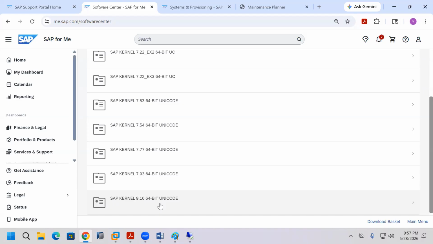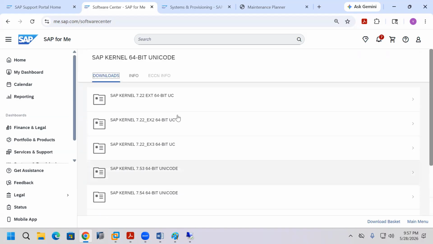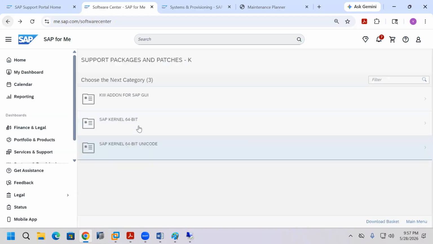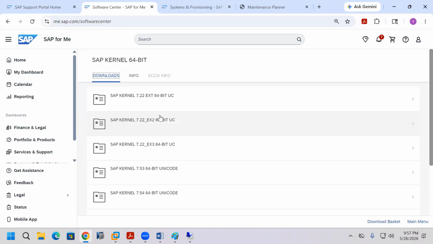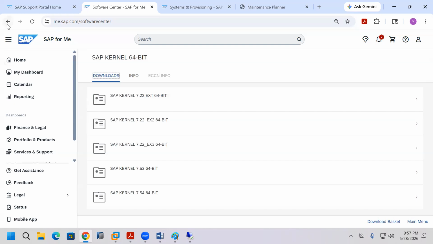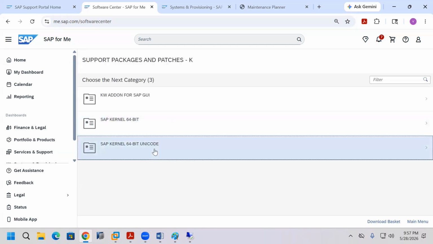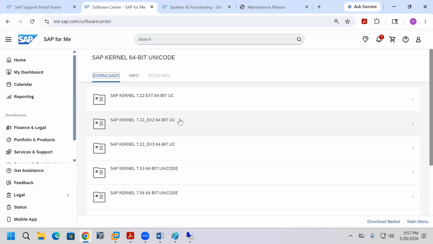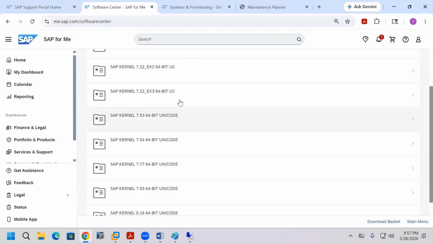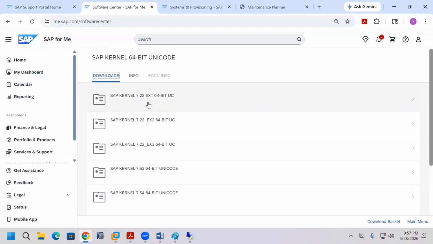So for S/4HANA, Unicode kernel only. Nowadays SAP is telling us not to use non-Unicode kernel software. We use Unicode kernel software only. So these are the versions available for the Unicode kernel software.